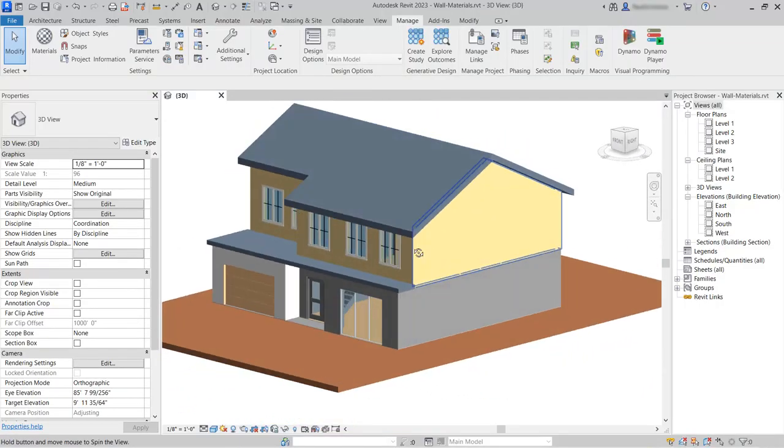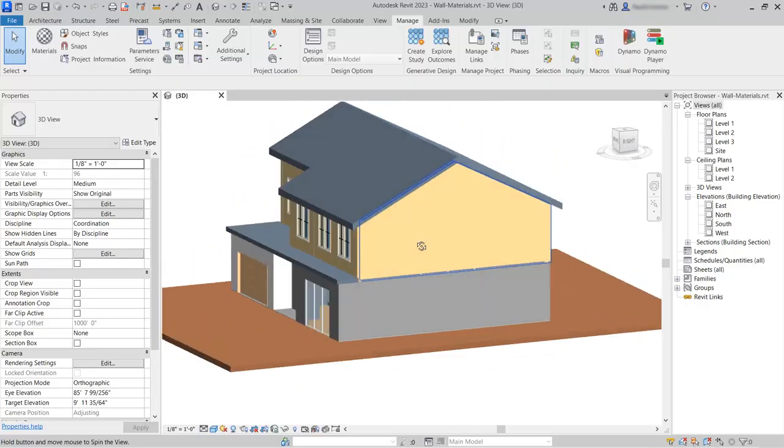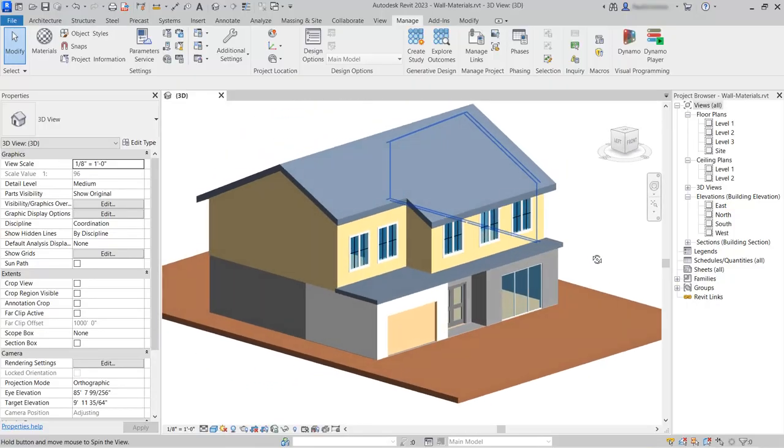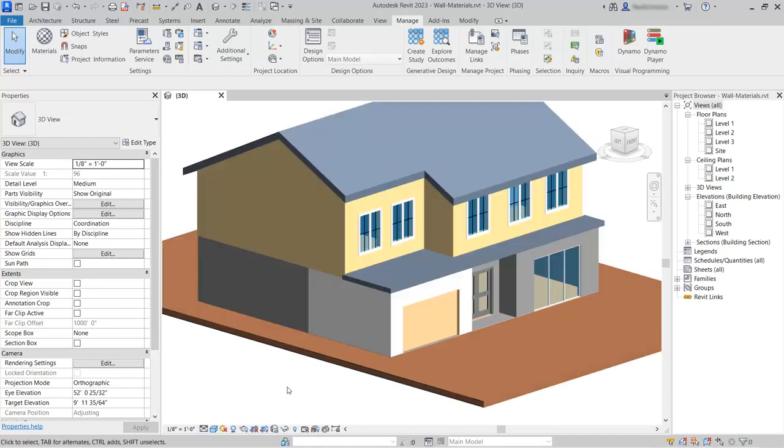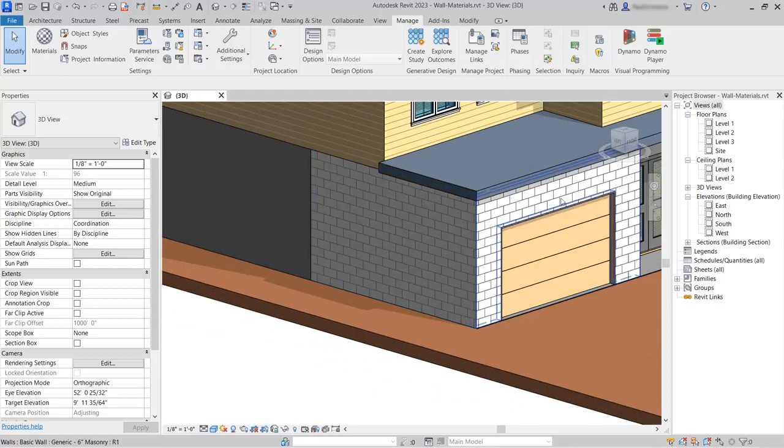We also need to assign the material onto the outside of the garage wall here. However, we will just paint this onto the surface rather than actually edit the type properties of this wall. So to do this, we'll go to the Modify Ribbon tab, and from the Geometry panel, we'll click on the Paint tool.